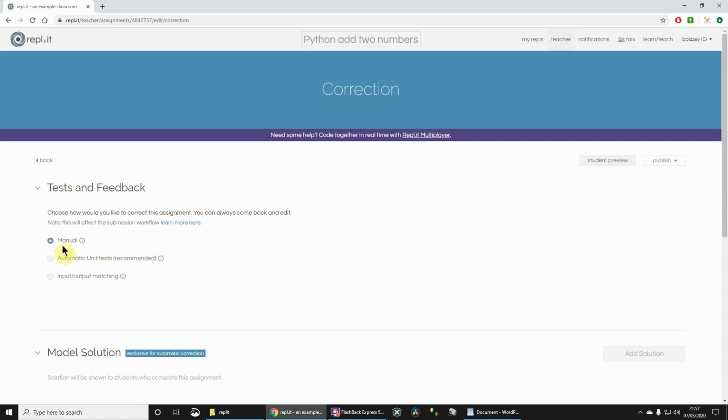Now you get the option to manually check their work. So when they click submit as a student, a copy gets sent to you, and then you get to approve it or not. The automatic unit tests look very, very nice. Okay, and then there's also some input and output matching as well, which I've used, but just this time around we'll use the unit tests.